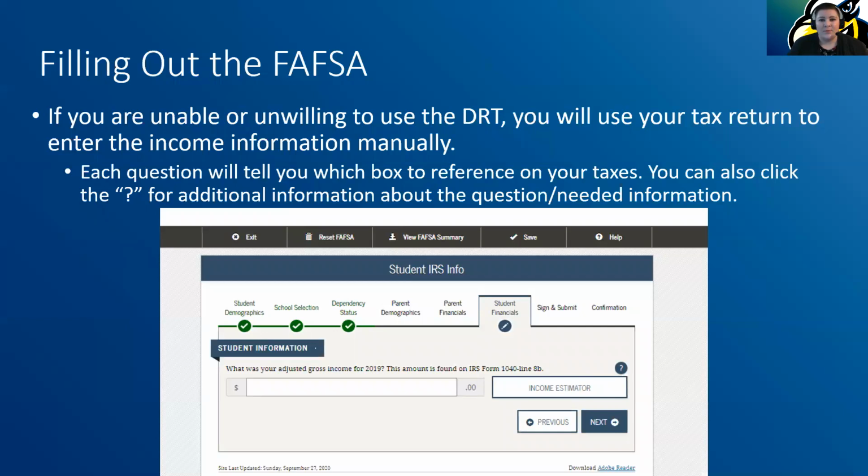So if you are unable or unwilling to use the data retrieval tool, you will use your actual tax return to enter the income information manually. Each question will tell you which box to reference on your taxes. You can also click the question mark for additional information about the question or needed information. So again, that's going to be super helpful. As you see here in this example, it's going to say, what is your adjusted gross income for 2019? It's on the IRS 1040 form, line 8B, and you'll put in which form you filled out so it knows how to appropriately direct you.